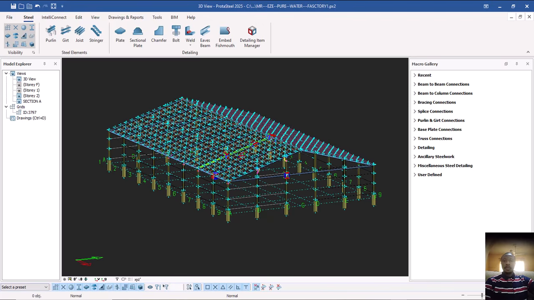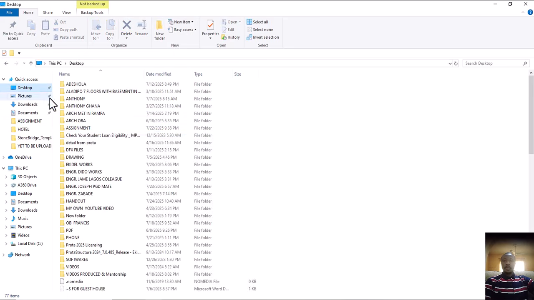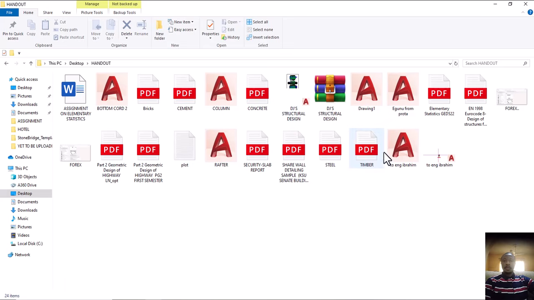So now let's see what we have done. I'll come here now. Let me see desktop. On that desktop, we put it in the handout. Okay, double click on this. Let's see. I hope we are able to see it. Let me look for it. Bottom chord, no, we don't have something like that. Is it bottom contour? We only have three. We have Rafter. Okay, I think it's Rafter. Let me double click on it. Let's wait for it to come up.